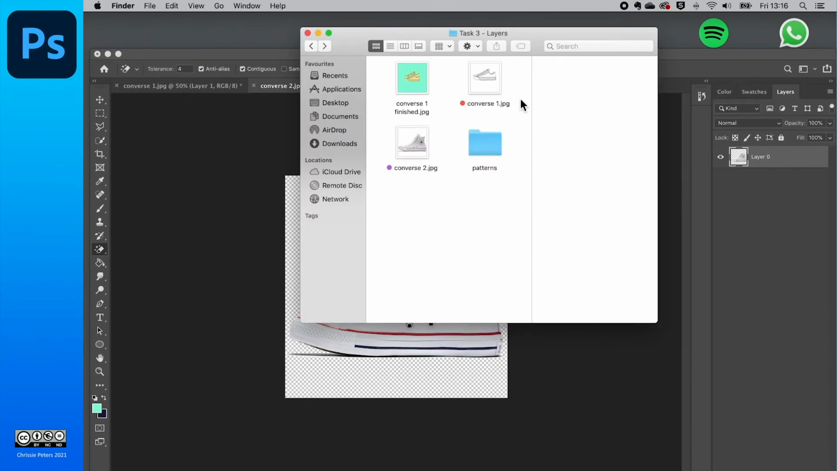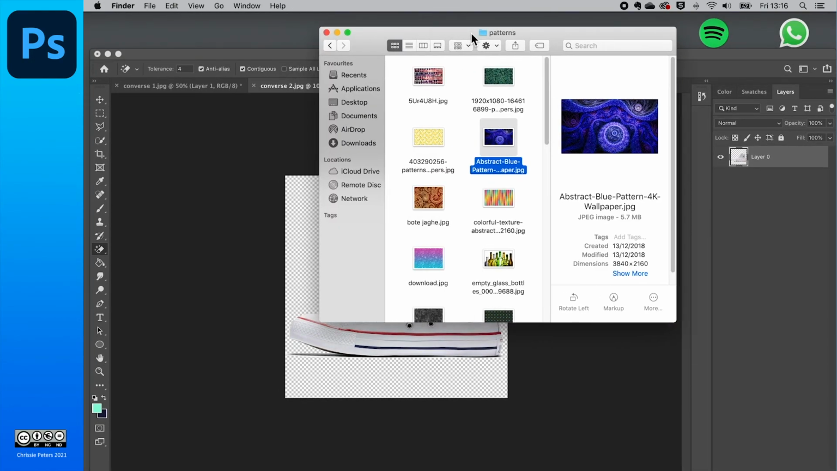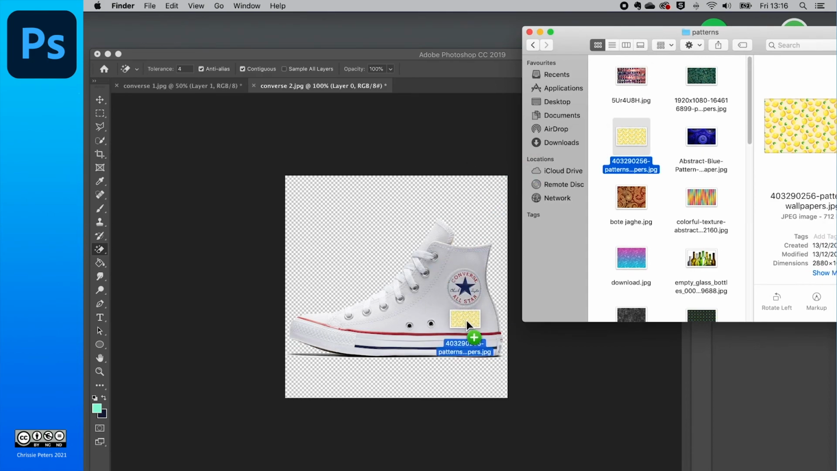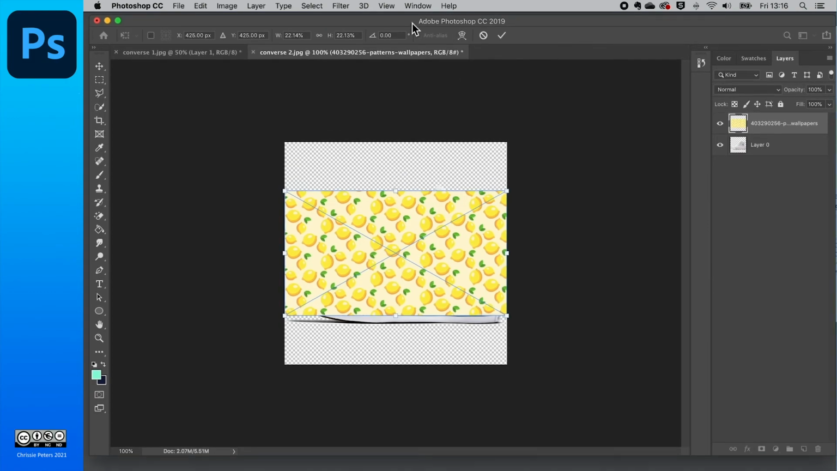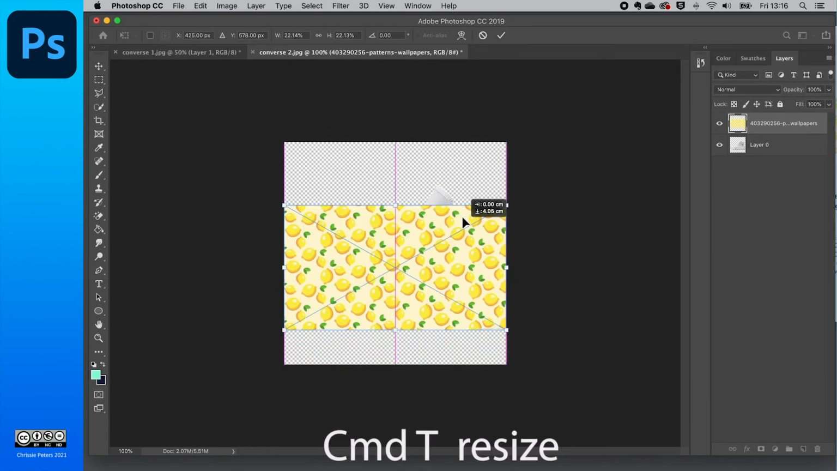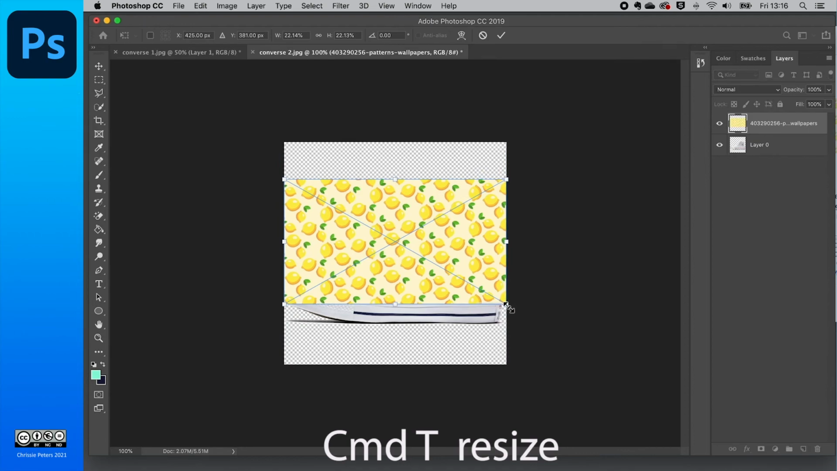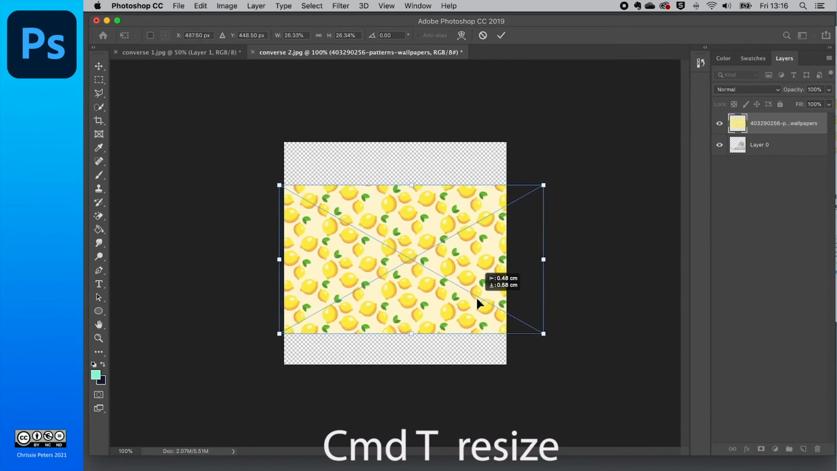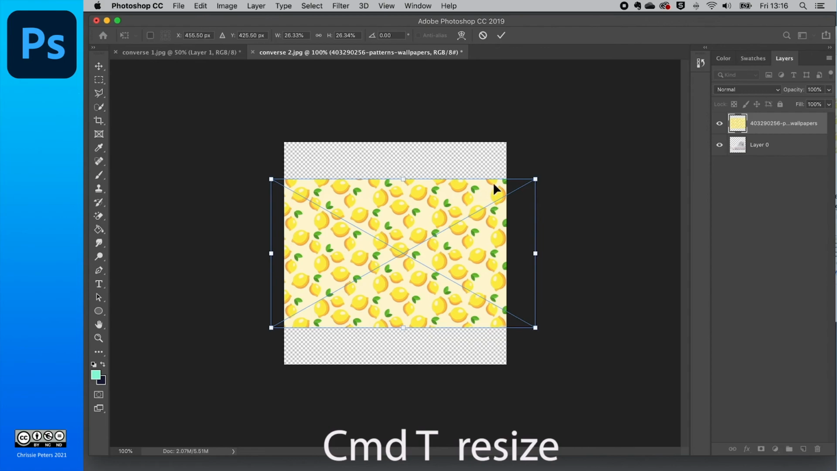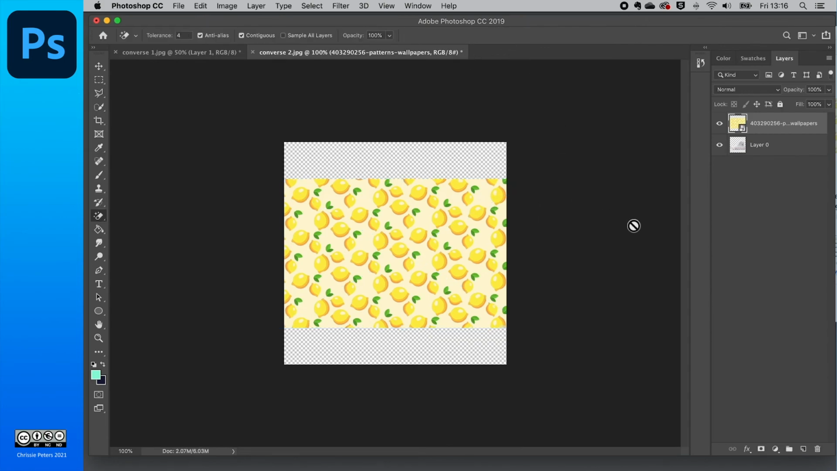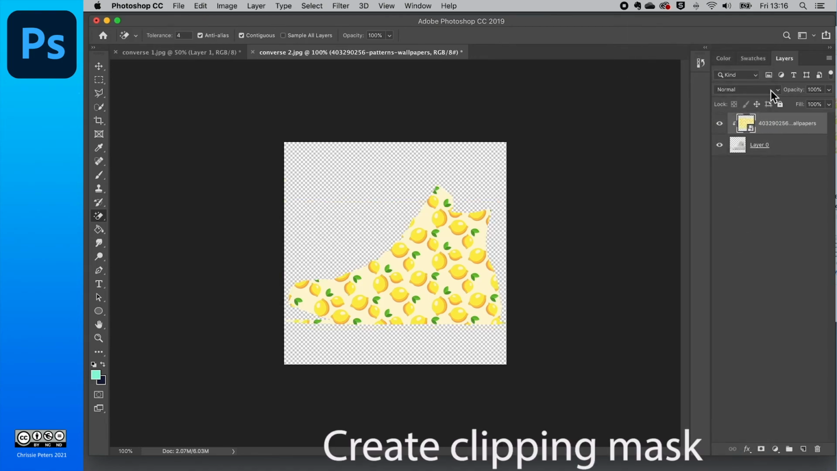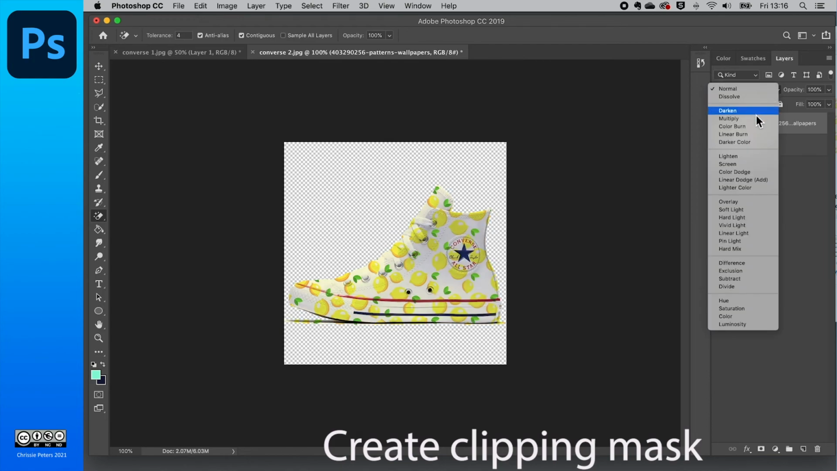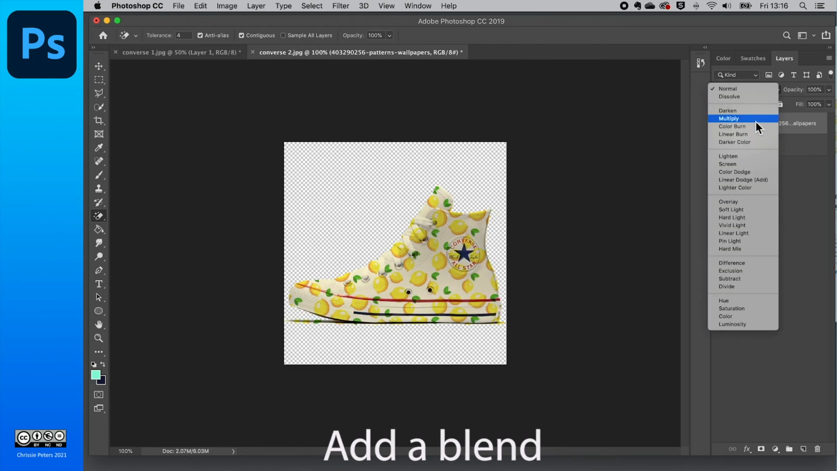And now I'm going to do the same thing with the patterns. Choose a pattern, drop it on. In this case it doesn't quite fit because the shoe's a bit taller, so I'm just going to stretch it out a little bit. Click on the tick or enter on the keyboard. Hover over it in the layers panel, right click, create clipping mask. Come back up to the blend modes and choose blend.